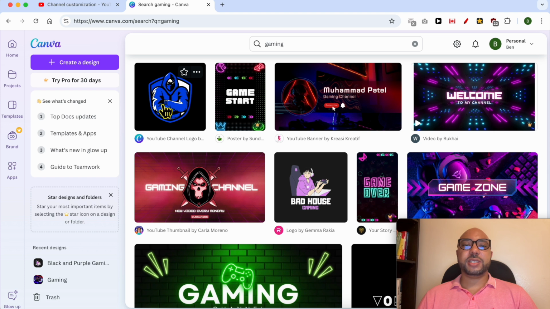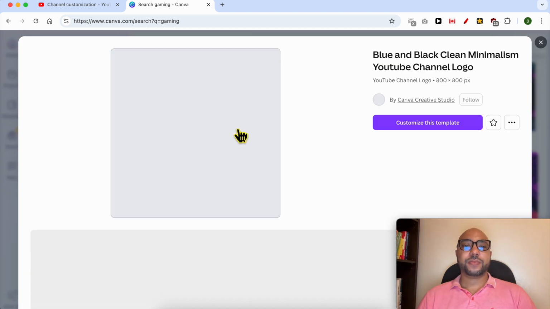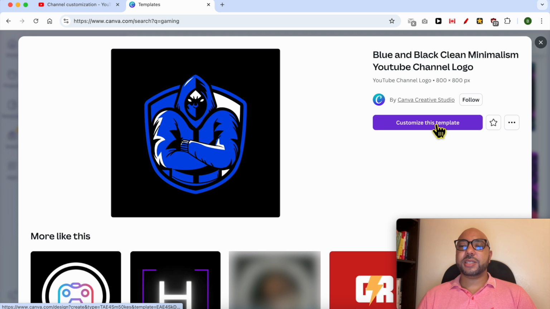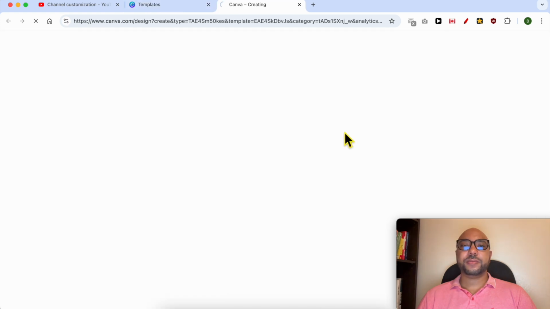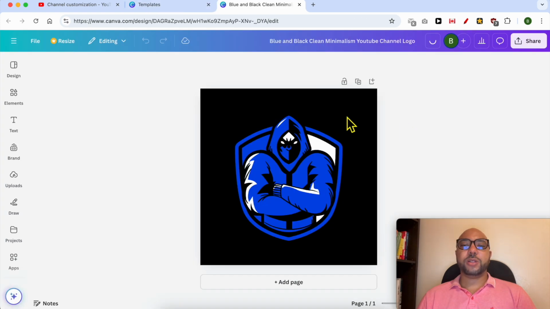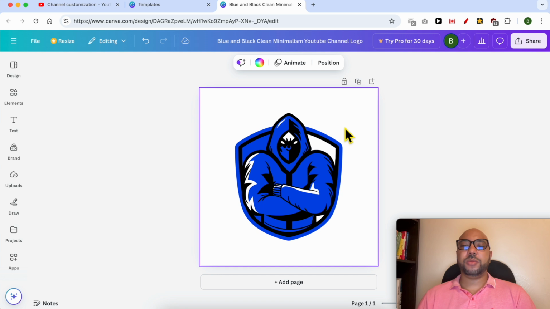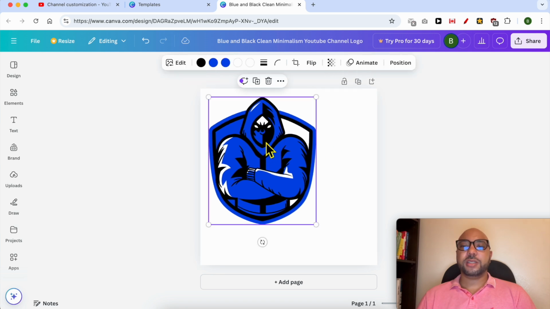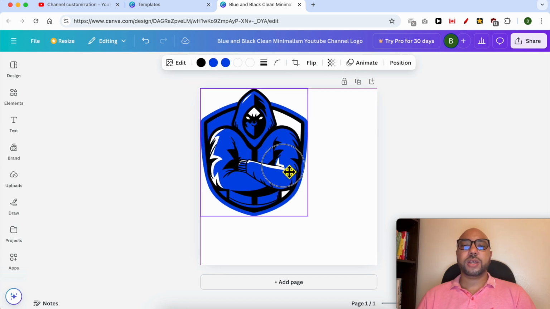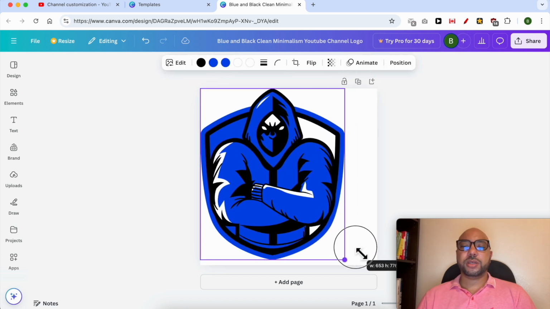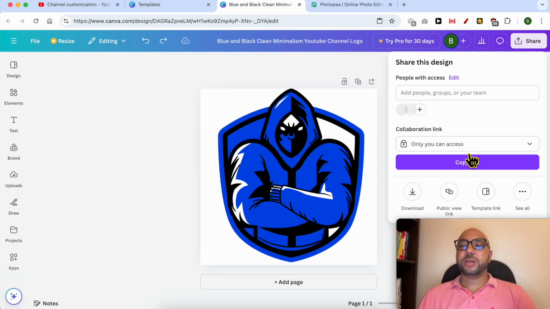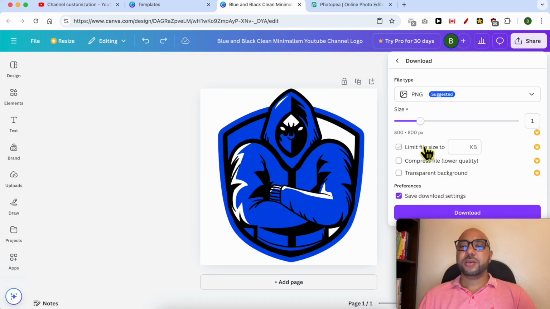This is a free design that we can use. Let's click on it. Click on this customize this template button. Now what I will do is I will remove this black background. So I will select it with my mouse and hit delete on my keyboard. Now this is a good square, so I will make it bigger. So I will download this design.